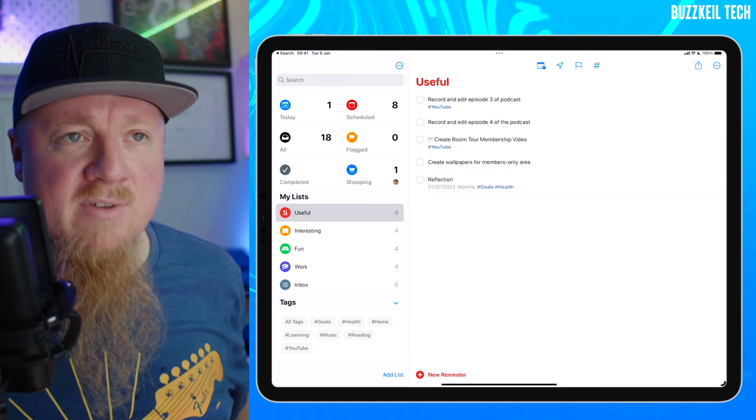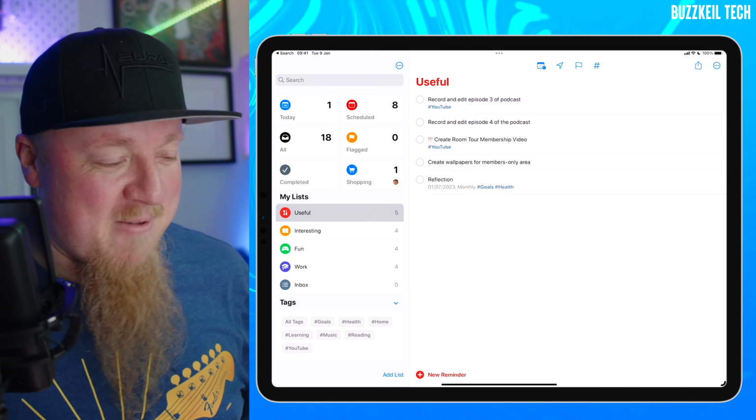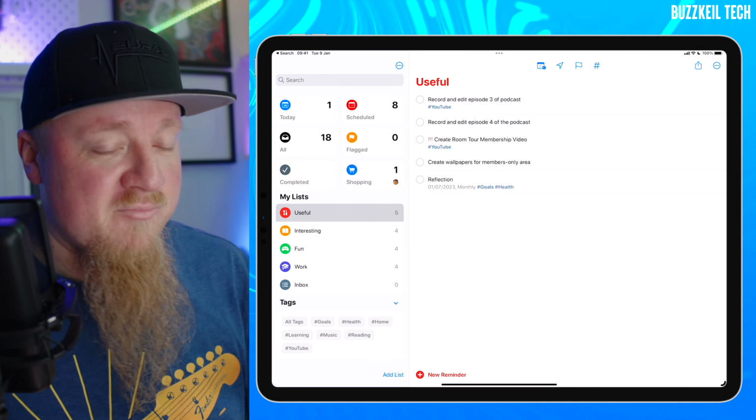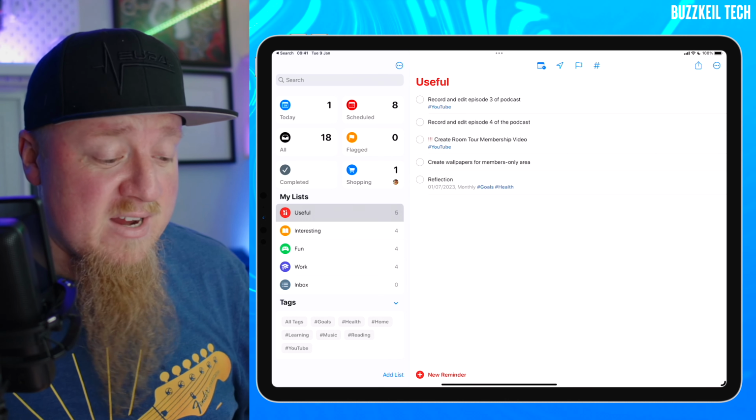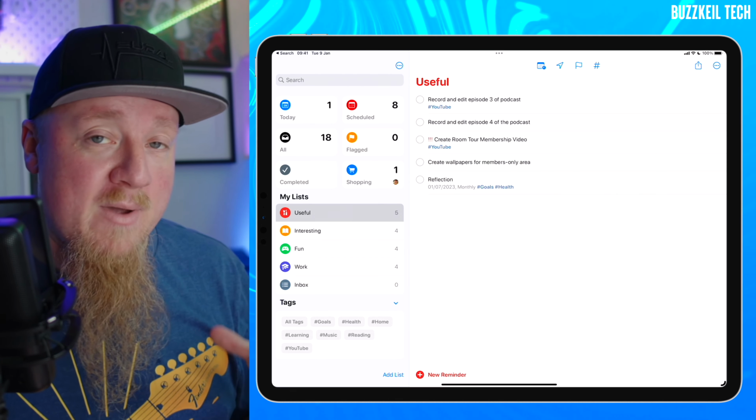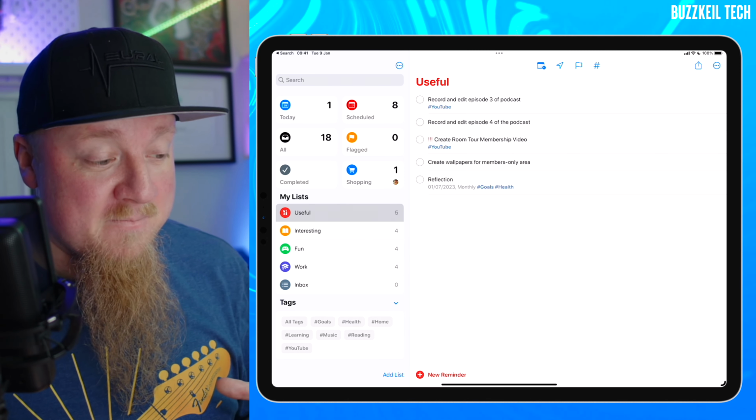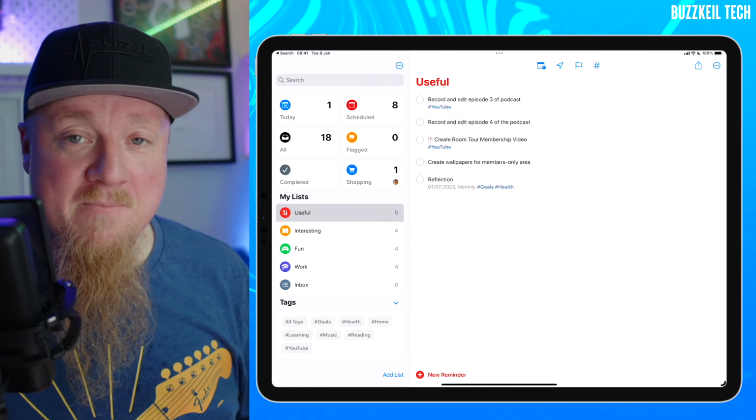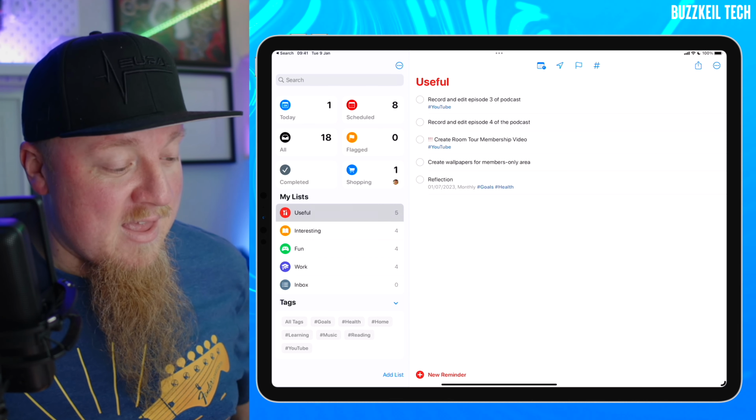An app that I hope they rename, and an app that I hope they continue to bring more features to, because I think it's a really good app. It's free, and if you work within the Apple ecosystem only, then I think it's great. I think it works really well.